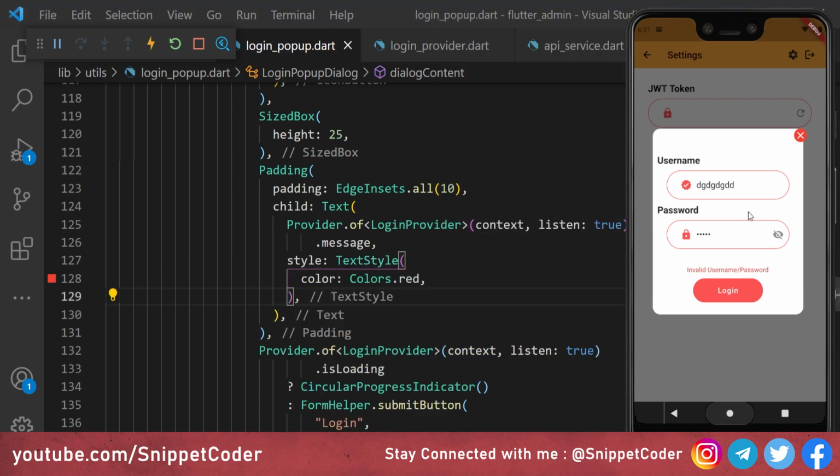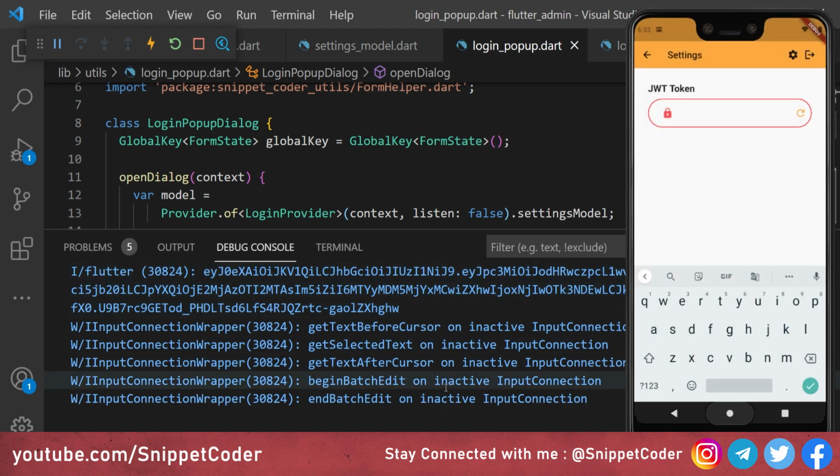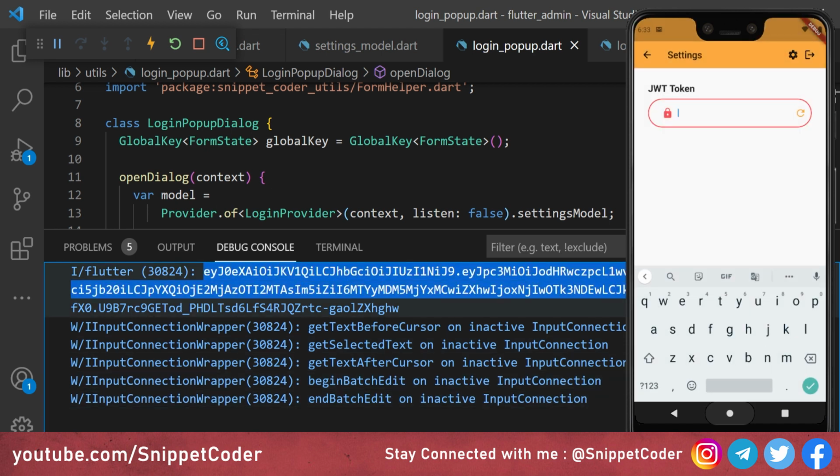Now we will put the proper username and password to see if we are getting that token or not. If I click on login, after a successful login we will get the token from the server. So here we are getting a token from the server. This token we will save in our shared preferences so that we can use it for uploading the image file.